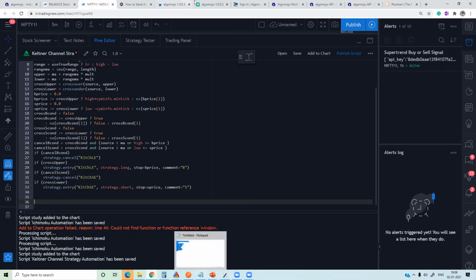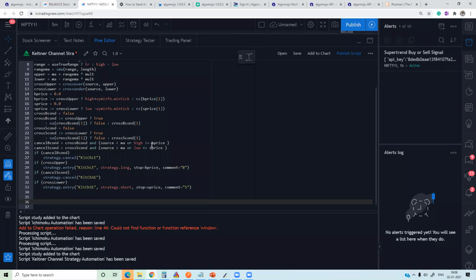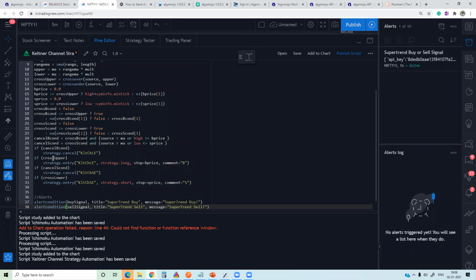So where is the block? This is the block. I have to add it. When the cross upper is happening, they are sending the buy alert, and when the cross lower is happening, they are sending the sell alert. The title is buy and this is sell. You can give any name under the title, and any message also. It's up to your requirement what message you want to pass. The most important parts are the comment and the alerts. These are the two important parts over here.